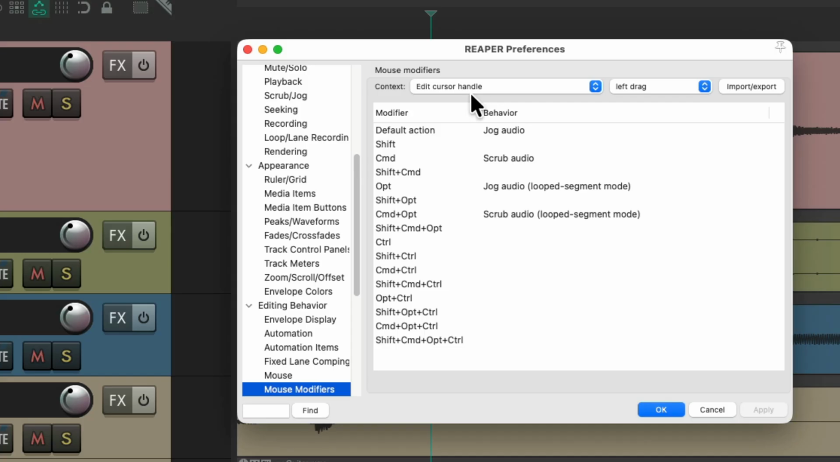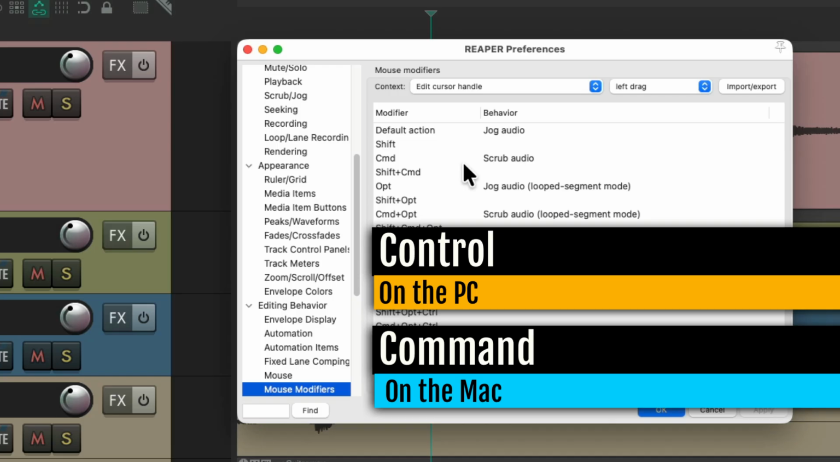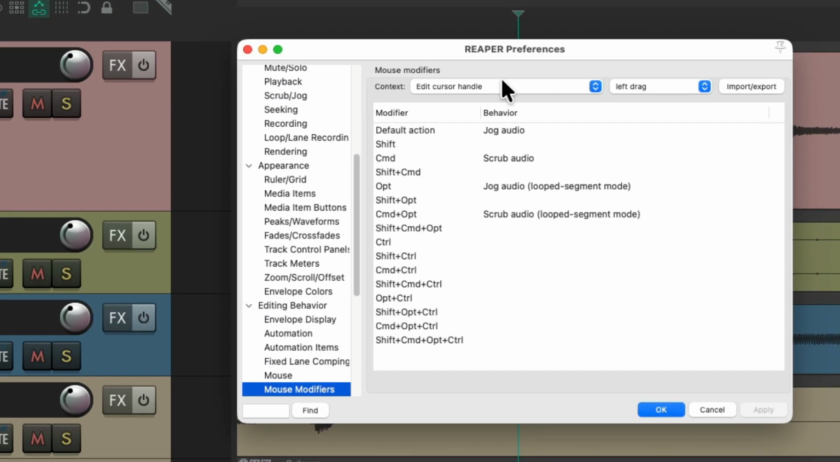As far as its context, we can see by default, it's going to jog, but if we add in Control on the PC, Command on the Mac, we could also scrub. So grab up here with that modifier to scrub the audio. We'll do it without the modifier to jog. Again, within this context, the edit cursor handle.